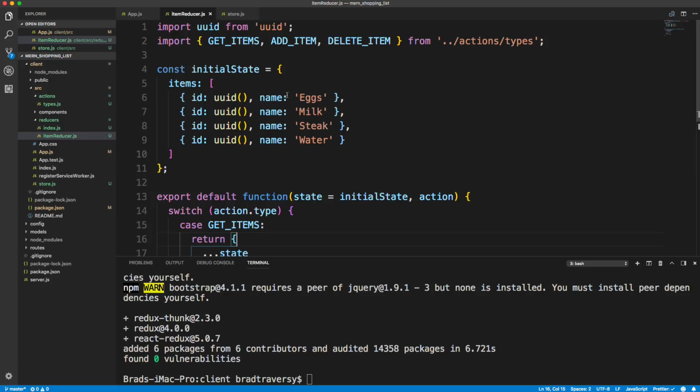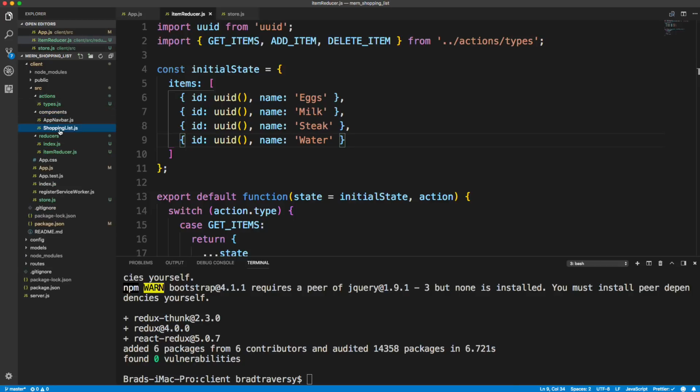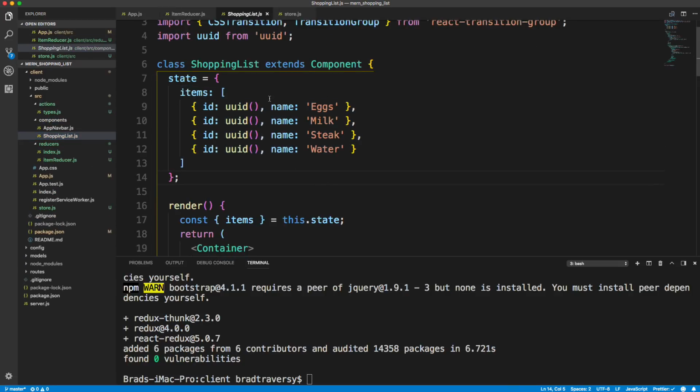My goal is to get our shopping list component displaying these items instead of just what's embedded in the component. Once we do that, I think that things will start to get a little easier. So in order to do that, we need an action. If we look in our shopping list component, we just have the stuff embedded in the state here, and I don't want that. So we want an action.